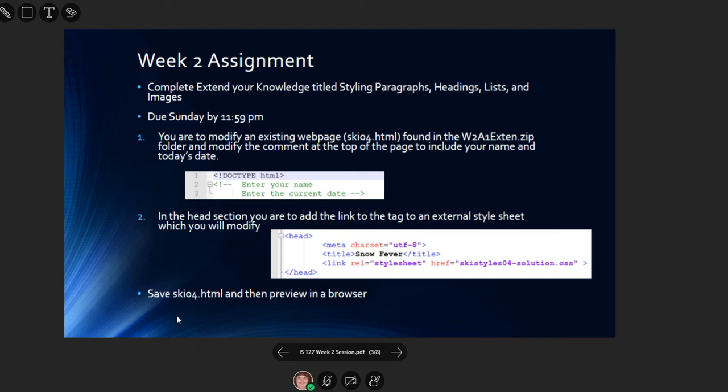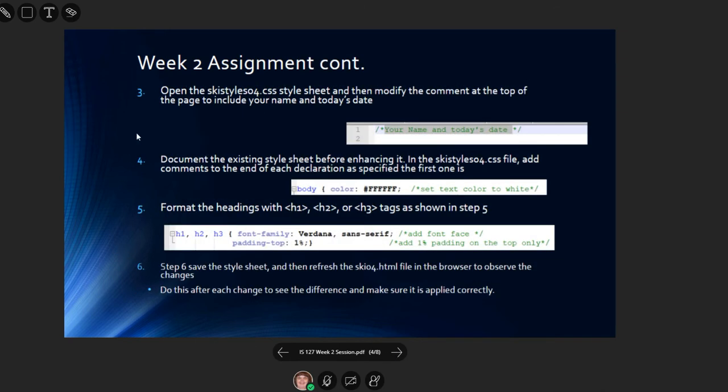Then save the ski04 HTML and look at it in the browser. Open the CSS file, which is the style sheet, and modify the comment at the top of the page to include your name and today's date. Document the existing style sheet before enhancing it. So you're going to add comments to what is already there.